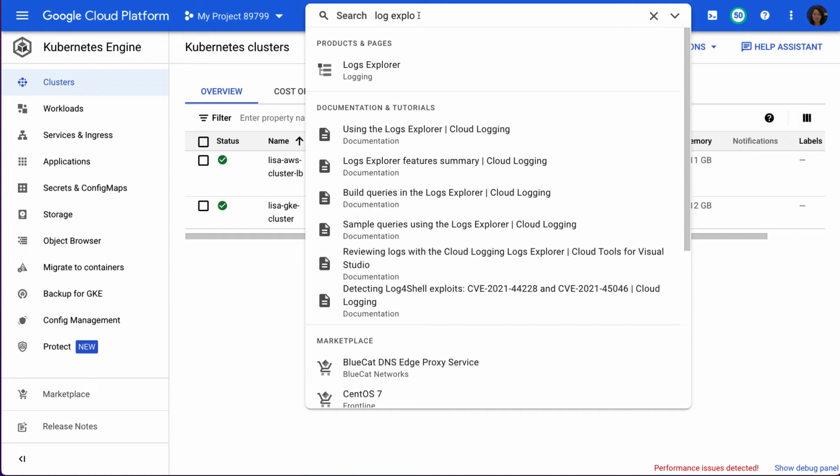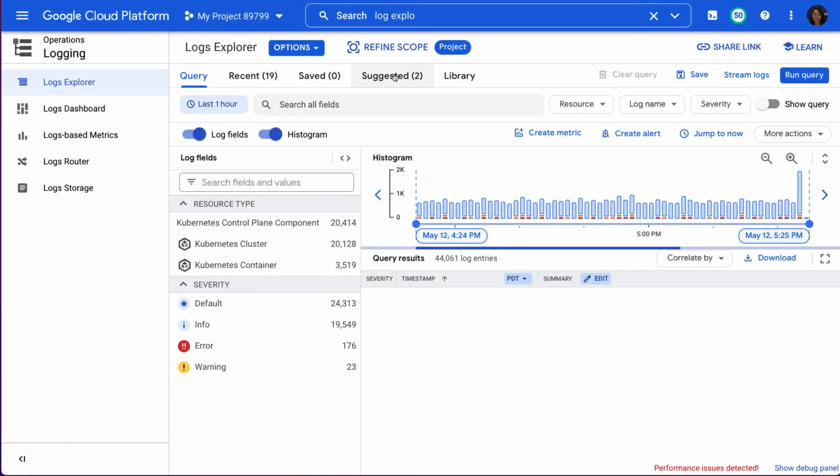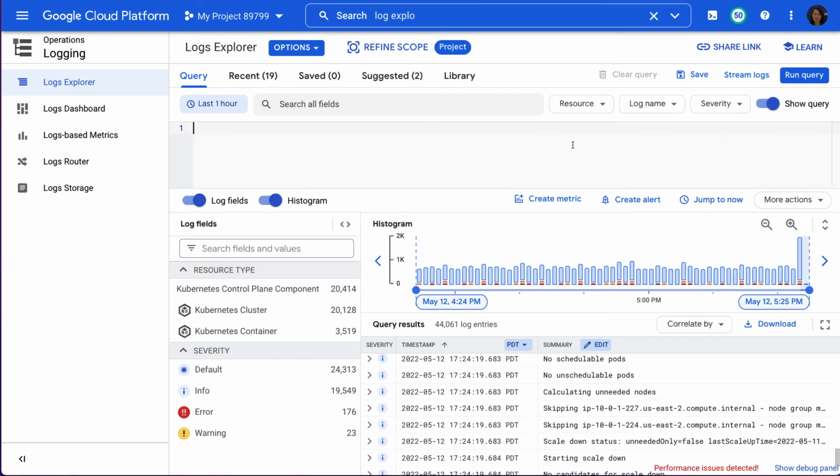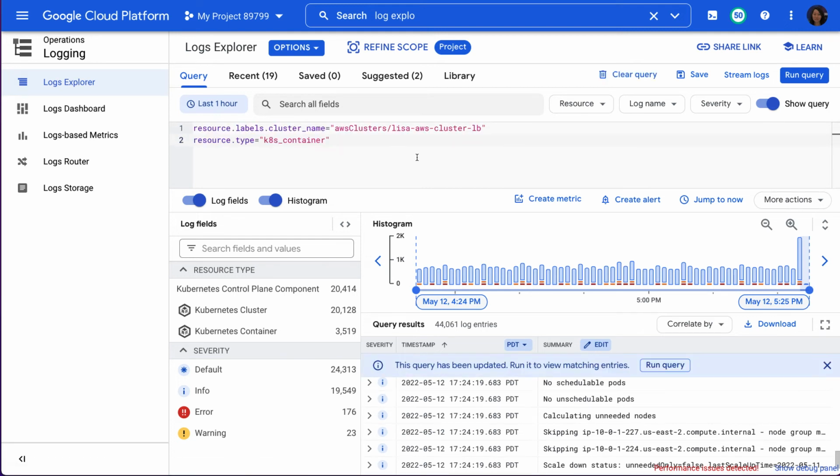Remember, we have enabled the system container logging via the gcloud command a moment ago in the terminal. Let's explore the system logs related to this cluster. You can see your logs directly from the Log Explorer by using the logging filters to select the Kubernetes resources such as cluster, node, namespace, or the container logs. And let's type in a query here.